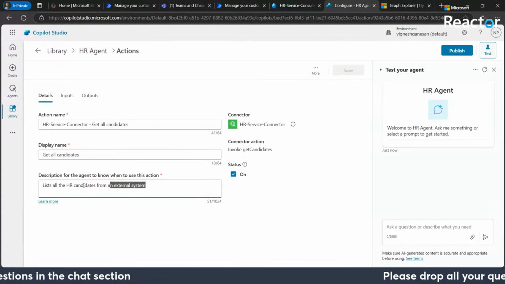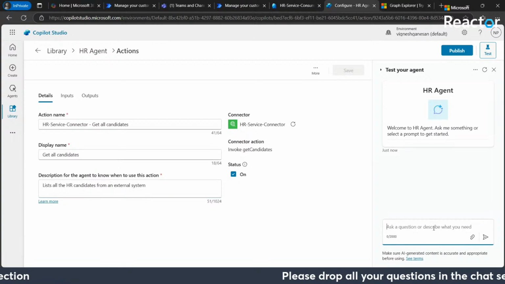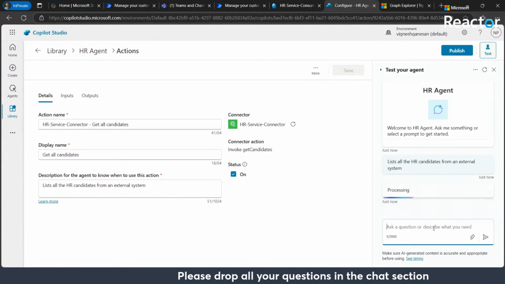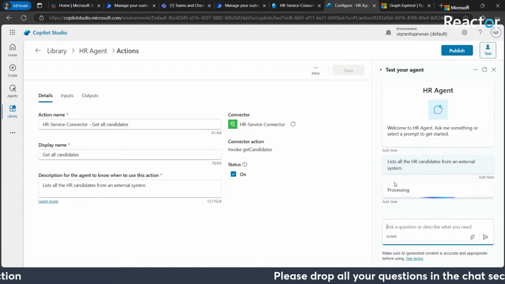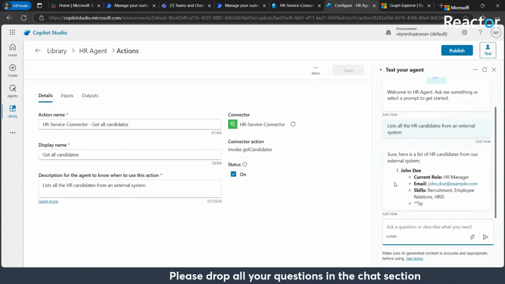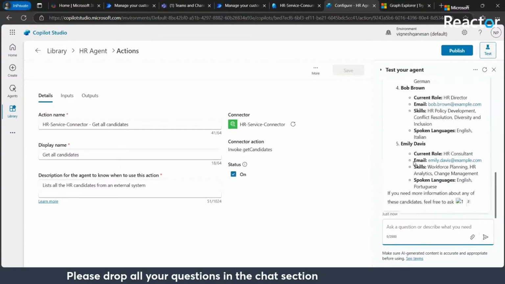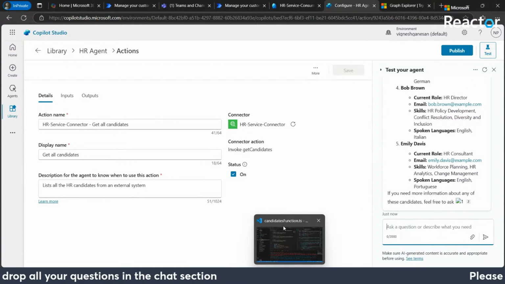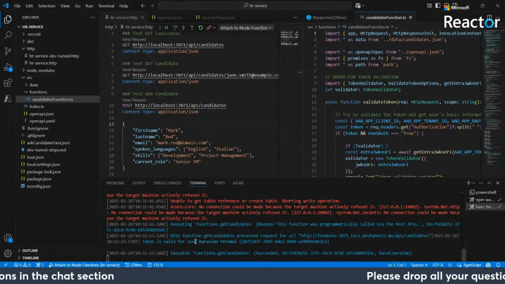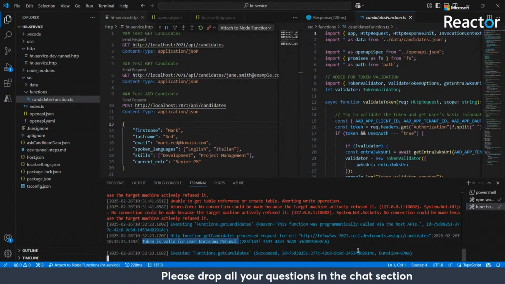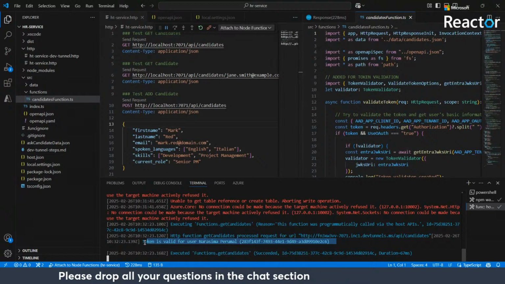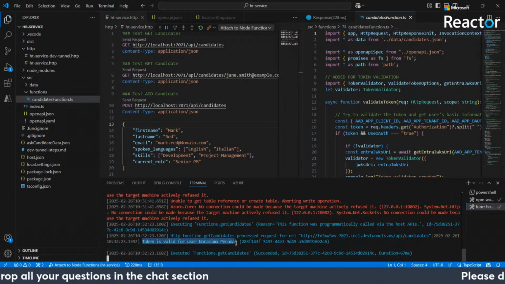Let's try to test this. I'm providing the prompt as "list all HR candidates from external system." Here you can notice that the results got published from our own application. Again, here too you can notice that this token is valid. So we have made some logs to see if the tokens are valid or not.